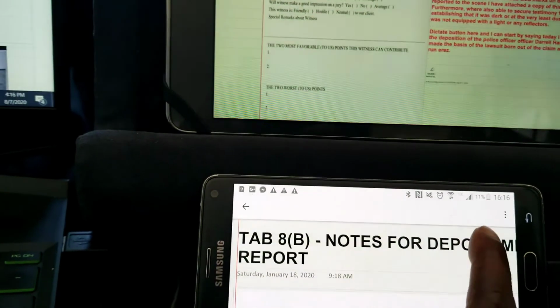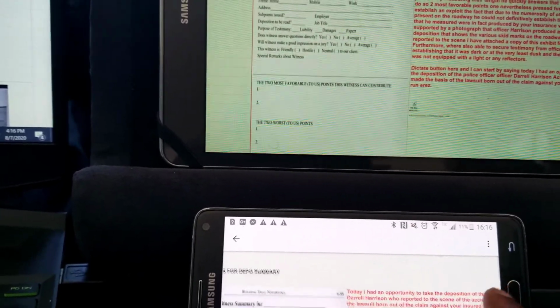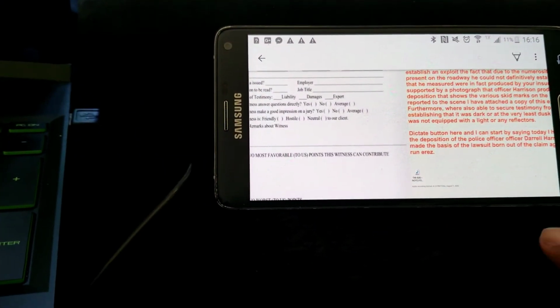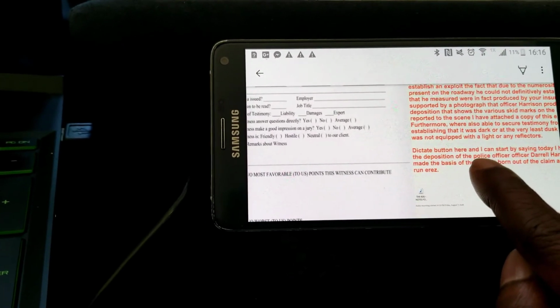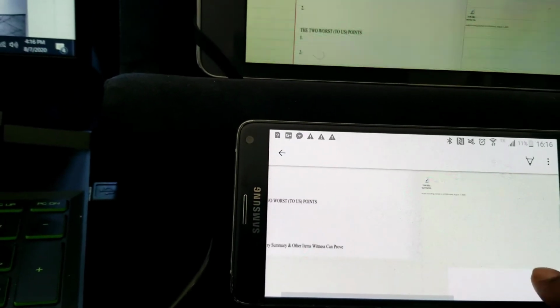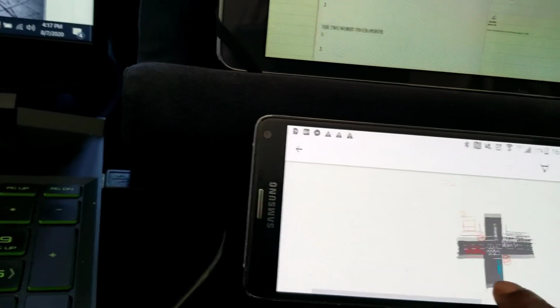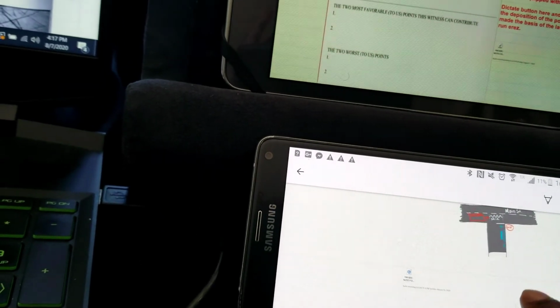Now I'm going to try to see if I can minimize it just a little bit so that you can see everything. Now this is on my cell phone here. So I'm going to go to the note that I was just working in. Now this is the new dictation that I just did right here. This was the earlier dictation that I already had on here with my note, where I had just a little diagram that I drew from that deposition just as a note.